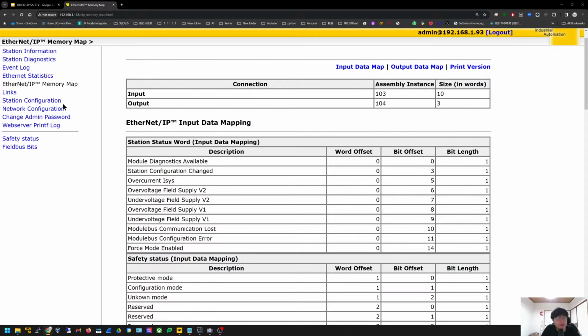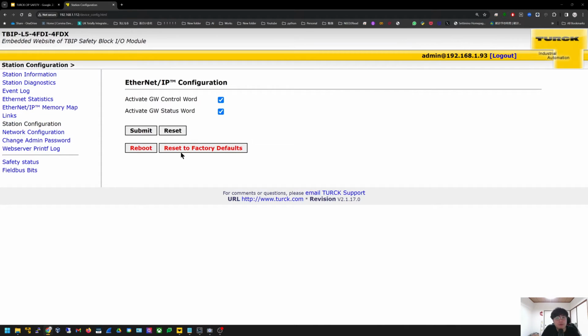Okay, and the other thing you use is the system, station configurations. Here you can reset your module to the factory default. I think it's better to use this way because, for example, when you get a new module from somewhere, or you borrow a module from Turck, you don't know what kind of settings are inside. I think it's better to reset to the factory default to clear the conditions, then you can create your project again.